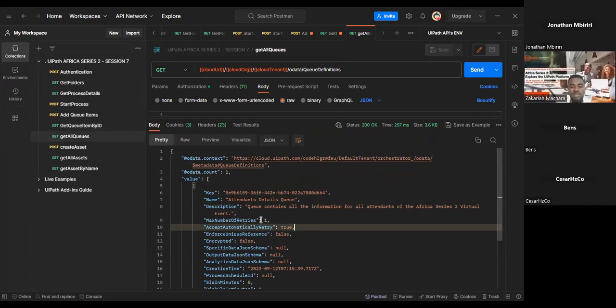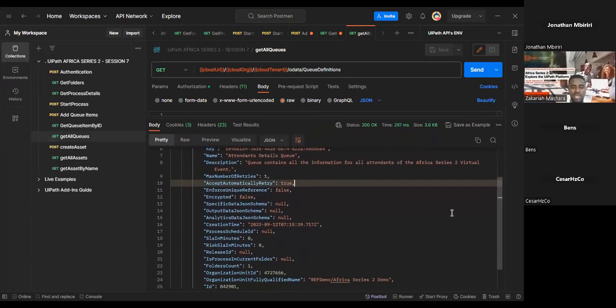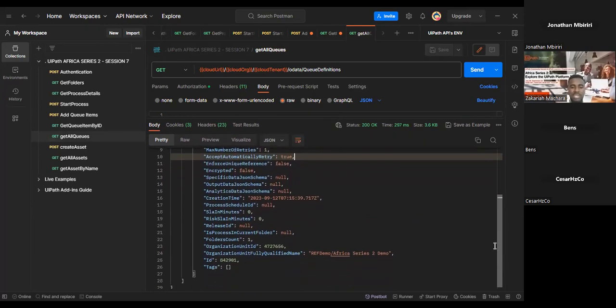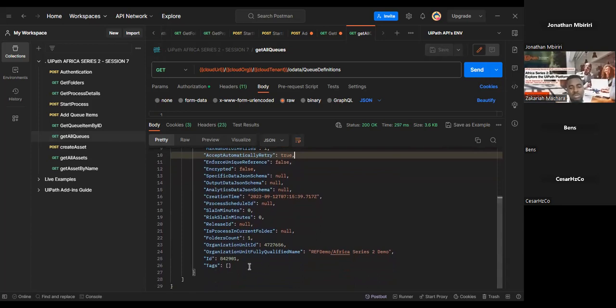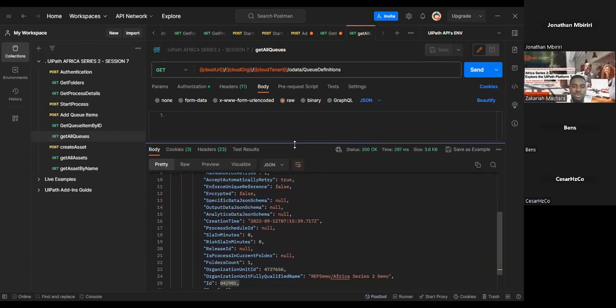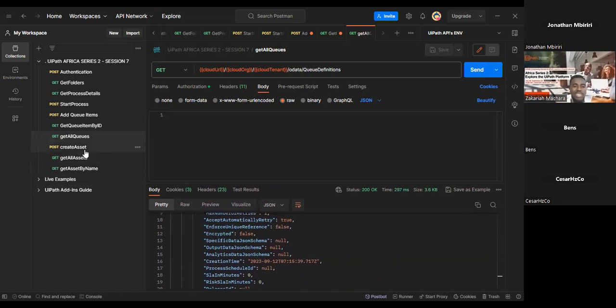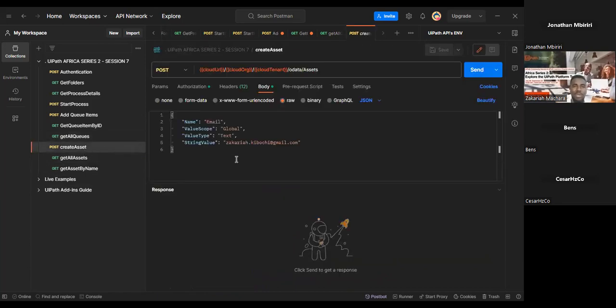So we also have max number of retries, the 1 there, and we have all this, even the creation time, as we can see. We also have the risk SLA, the release ID. And also specifically, the queue has a specific ID in this case. So that's how we retrieve information about a particular queue. So let's see, how do we now create an asset? In terms of creating an asset, we know what assets are generally.